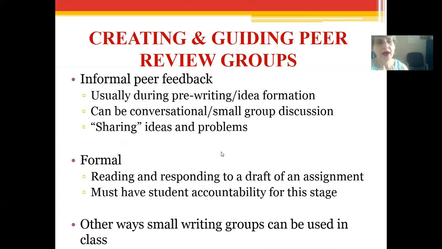Again, you can use them formally, and this is when students bring in a draft and they are reading, responding to a draft. Now, I have found with the formal stuff, again, you have to have student accountability. In my classes, you get a grade for everything you do in the class. It's a lot like online instruction where you get a grade for everything you do because there's no other way to track participation in an online class.